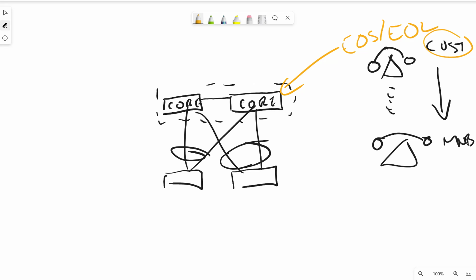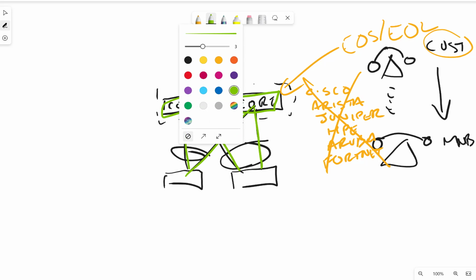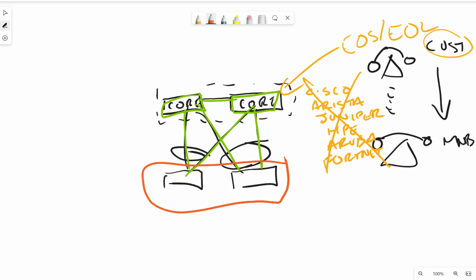You'd probably say it was, I don't know, a Cisco or an Arista or Juniper or a HP or an Aruba or a Fortinet, maybe a Fortinet core switch, and you don't care what it is in the future, you just want these to be nice, shiny, new switches that connect to the existing core, the existing access layer. The access layer being these switches here.